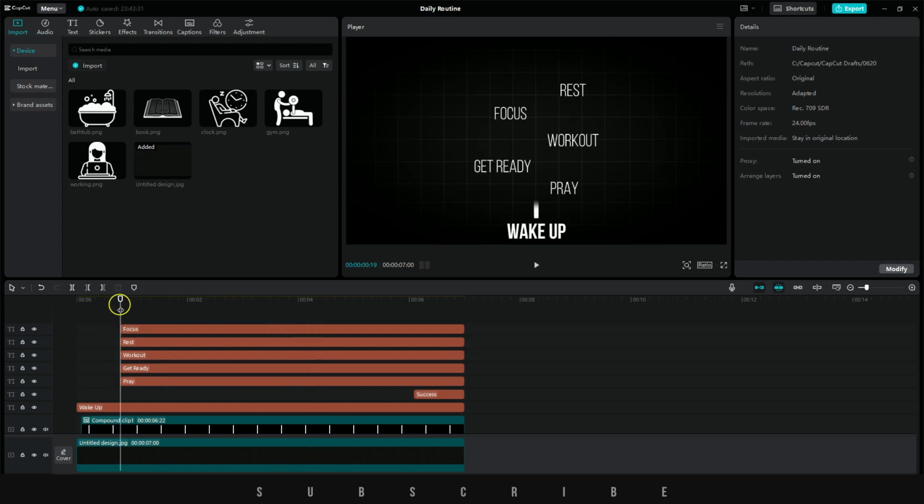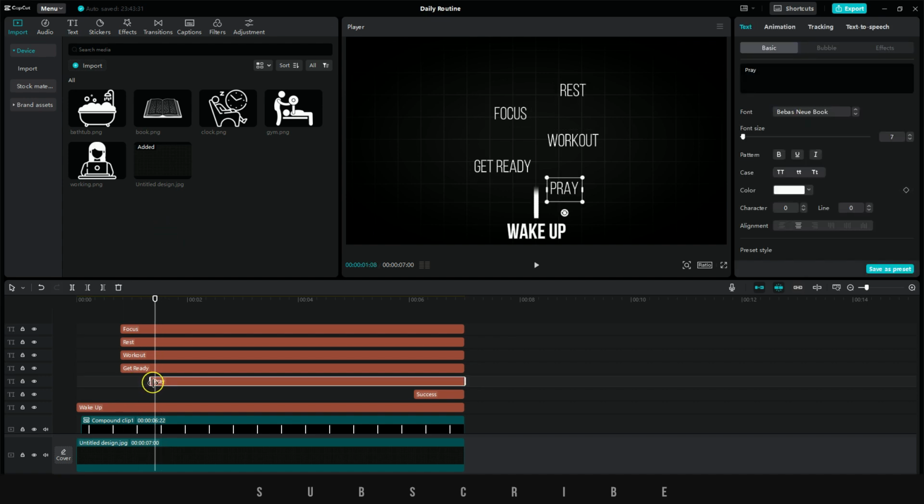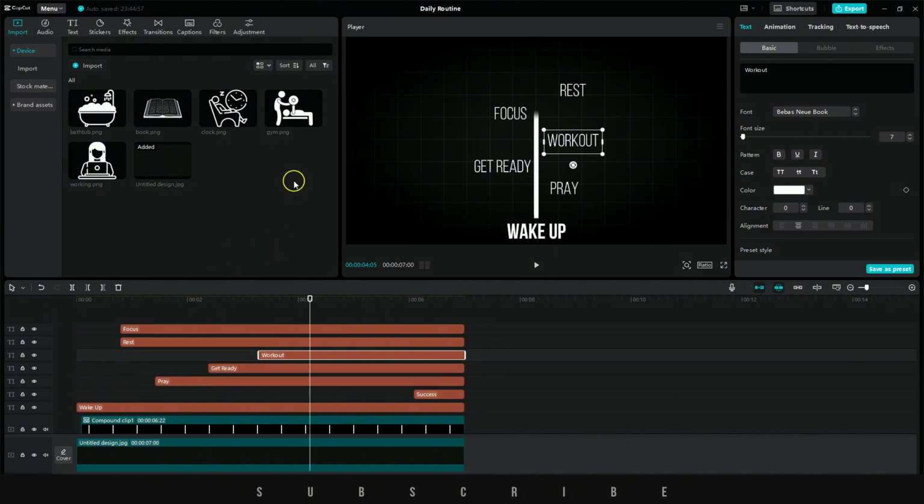Now, let's make the text appear only when the progress line reaches their positions. Move the playhead to where the line reaches the "Pray" text. Then, adjust the start of the prayer layer so it begins when the progress line aligns with it. Use this method for the remaining activities.